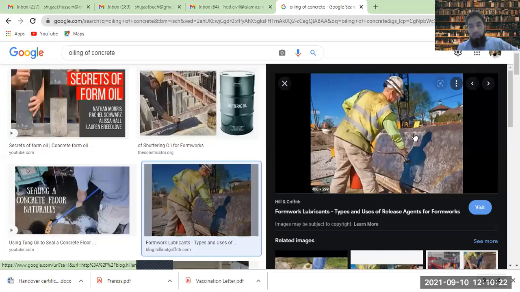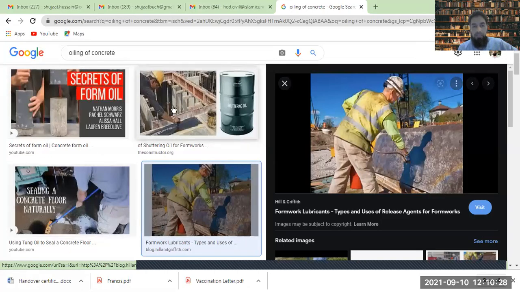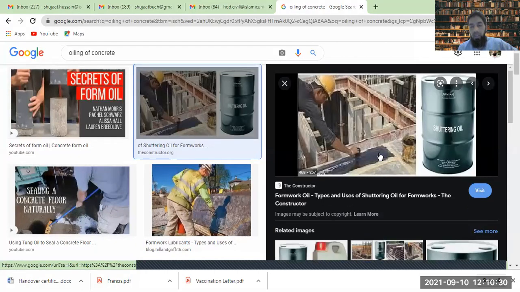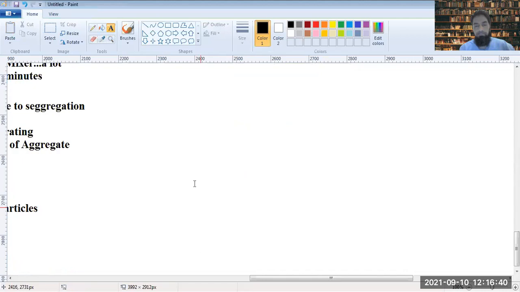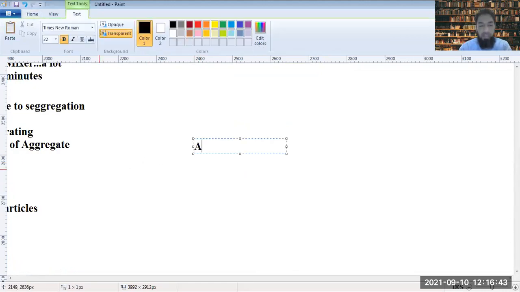So the shuttering is done. This is like this. You are actually oiling through spraying onto the shuttering or onto the formwork. Yeah, and you can just apply the oiling through admixtures.